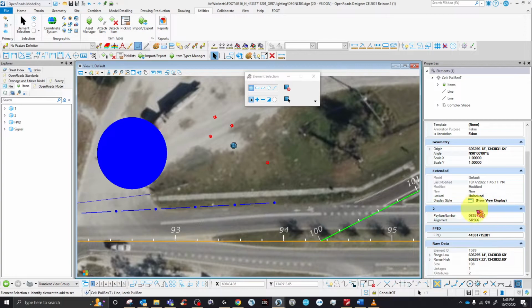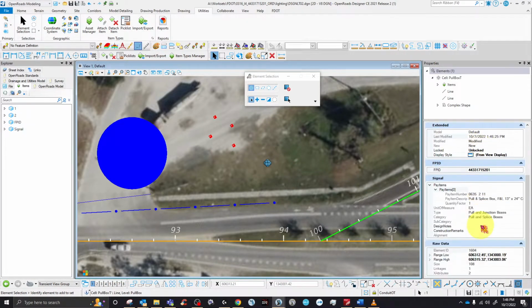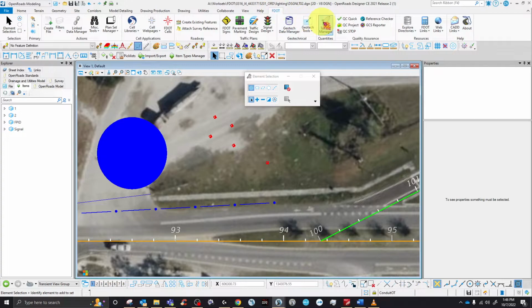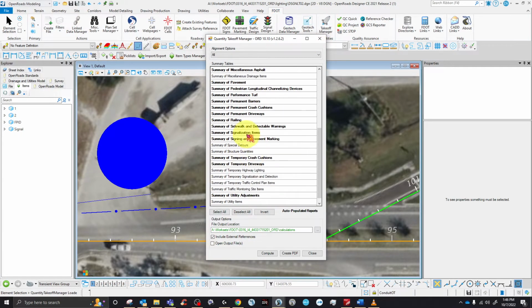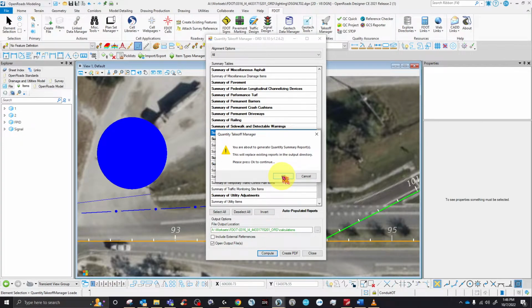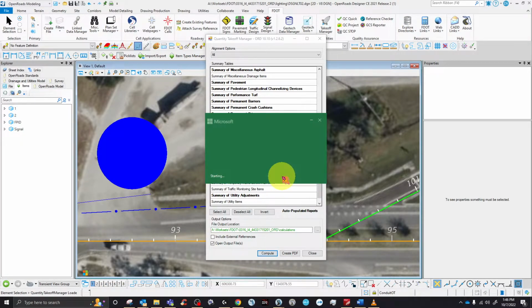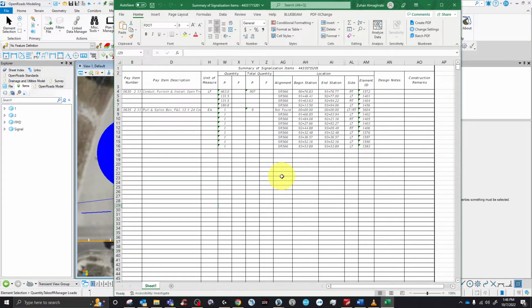This one has a pay item box and FPID, and this one has a DOT box with FPID. So for FDOT, let's run Takeoff Manager. Compute, baby. Yes, please. Ta-da, hallelujah. Oh, okay, we see a problem here.